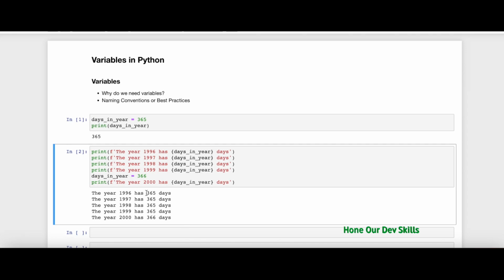So if I were to reference 365 instead of days in a year in all these places, then I would have to go and manually overwrite it at every location, which is not a good development practice. And variables come to the rescue and help us address that issue in particular.